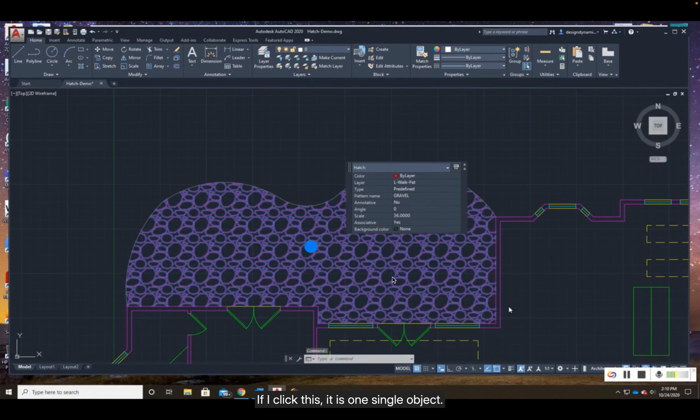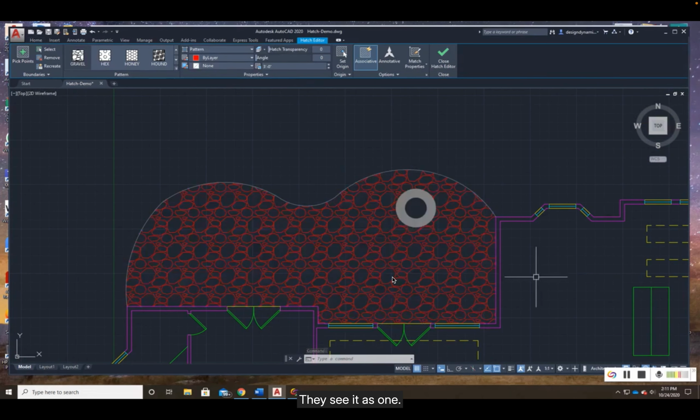If I click this, it is one single object. Let's move this out of the way. If it'll let me. Wow, it won't let me today. So it's one single object. It's not just a bunch of circles. They see it as one.